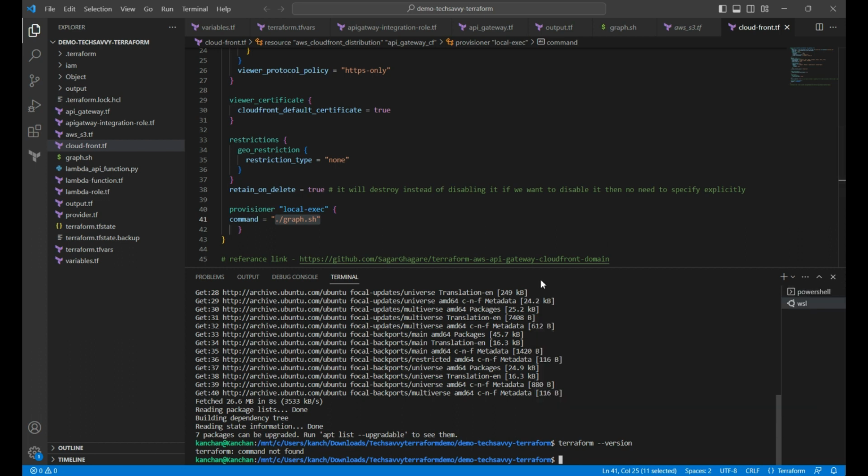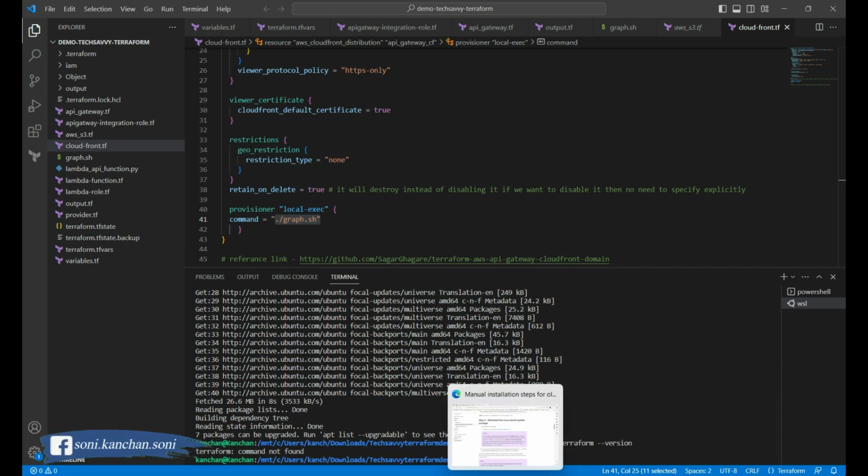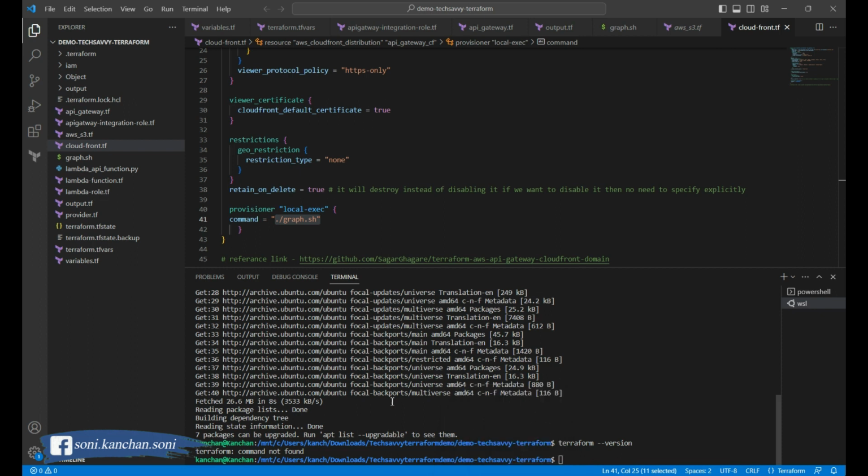So now let me tell you the thing here. This is the PowerShell which is in Windows, and WSL is the Windows Subsystem for Linux. So you need to install Terraform here again, right? Earlier what you had done, you downloaded the binary for Windows and set the environment variable, and only then were you able to run your Terraform commands. Now we want to run everything in the Ubuntu machine, so we need to install it.